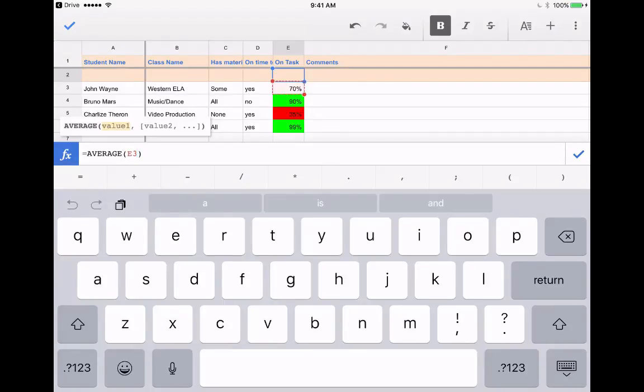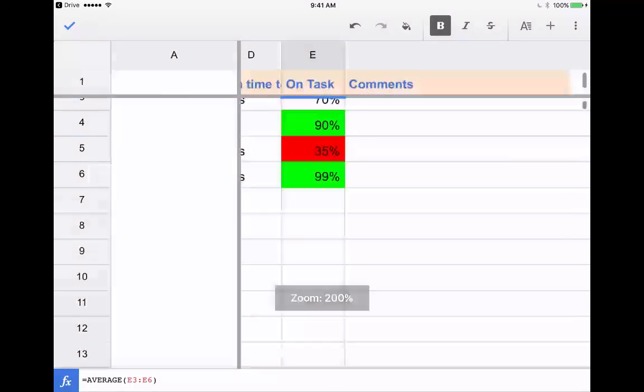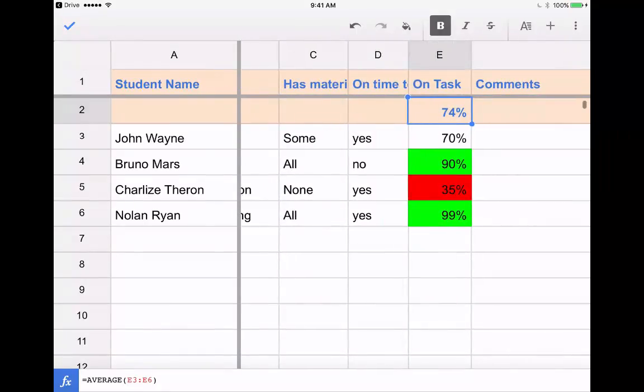So what I'll do is I'll actually select John Wayne, and then I'll drag the right lower dot down to cover up E3 through E6. And then I'll go ahead and hit the blue checkbox, and now you can see that I have the average on taskness for this group of kids automatically calculates to 74%.